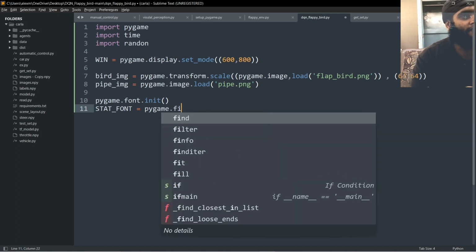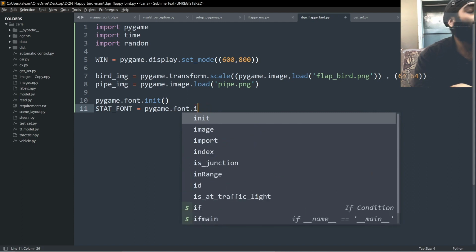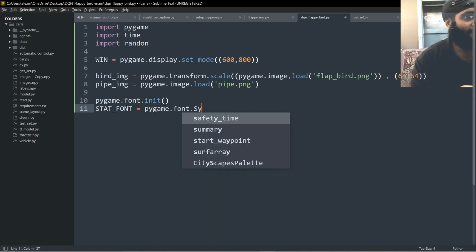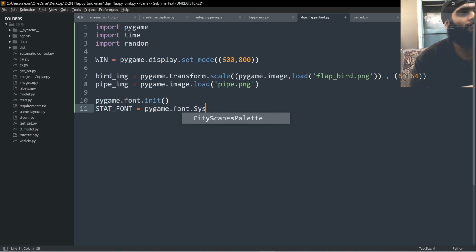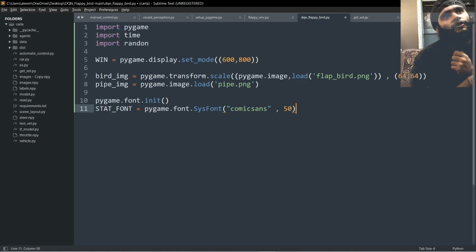pygame.font.init, pygame.font.SysFont, sorry, and it's going to be Comic Sans.